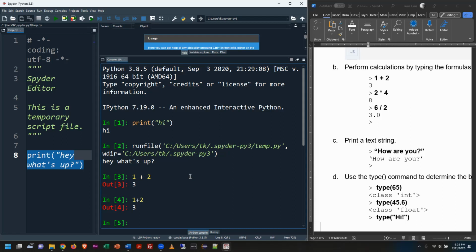Say that again, Anthony? Yeah, I'm typing it in this box. Yeah, right side actually.